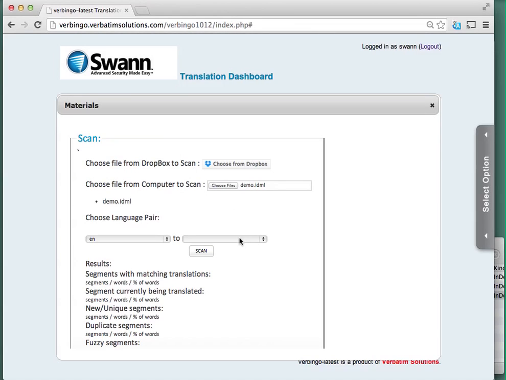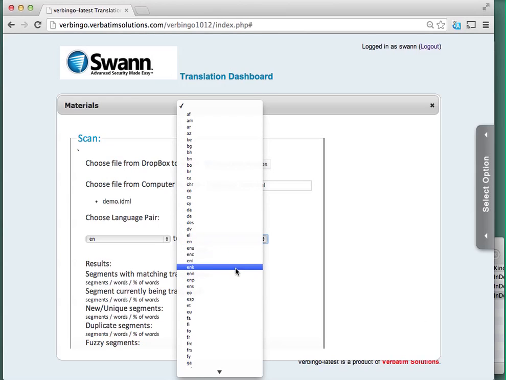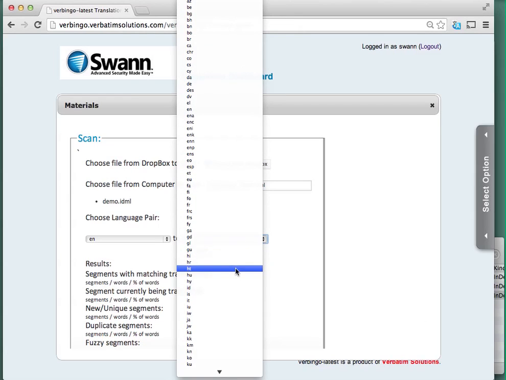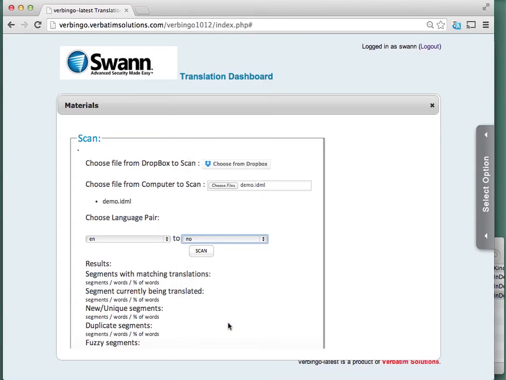and you choose your language pair, English to what? And here, just for demo's sake, let's choose Norwegian. So all you do again, you choose the IDML file that we output with one click from InDesign. You choose the language pair, and then we click scan.